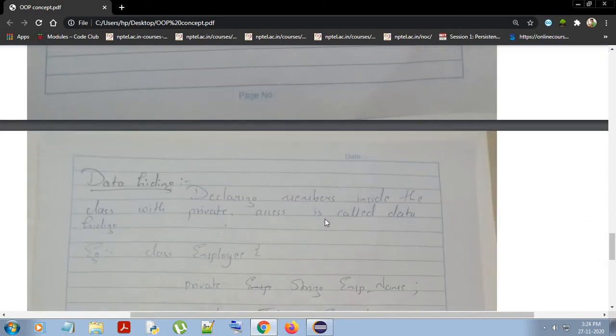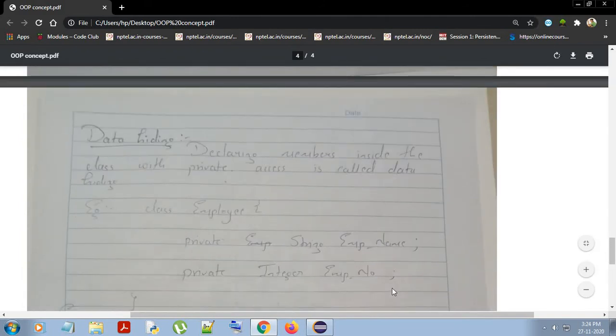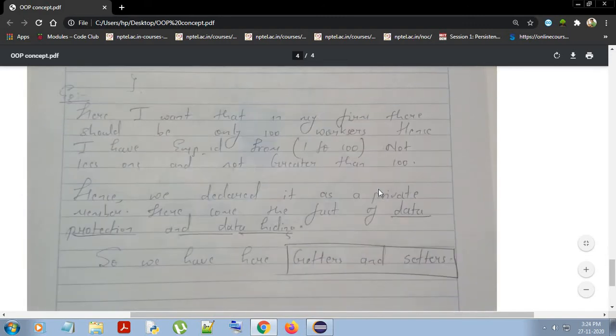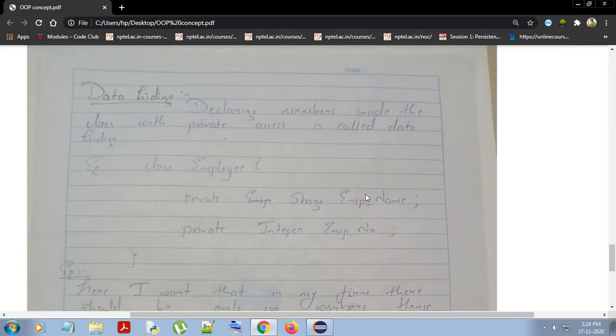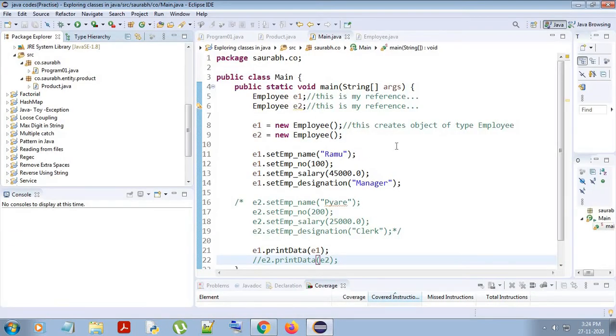Simple. Now let us see an example, and after that we will talk about data hiding and why it is important, because each and every concept of class revolves around data hiding. That is why we need to hide data, why we need to provide private access. This is where data hiding comes from. So first of all, let us look at the example.